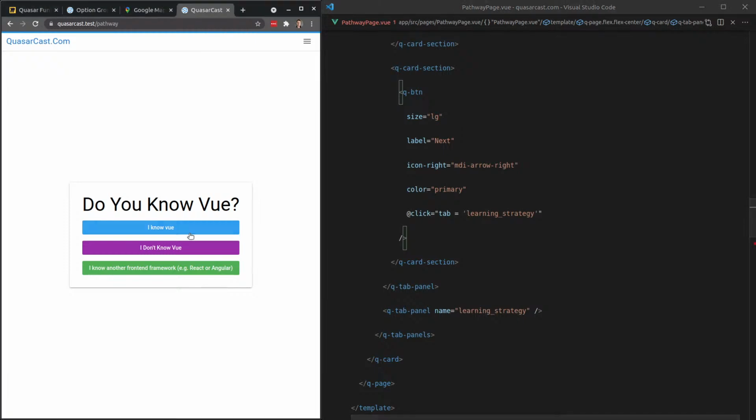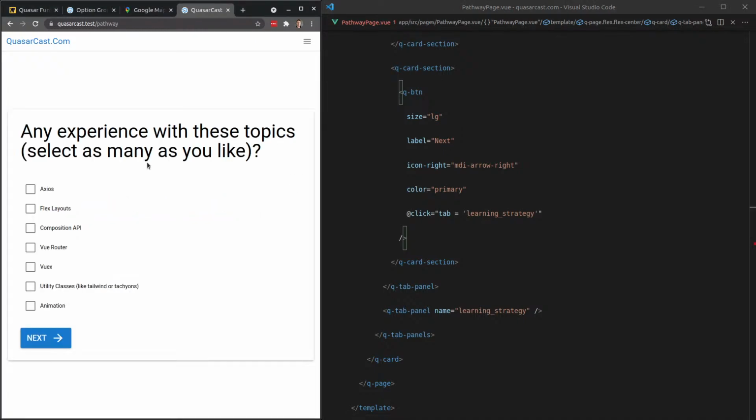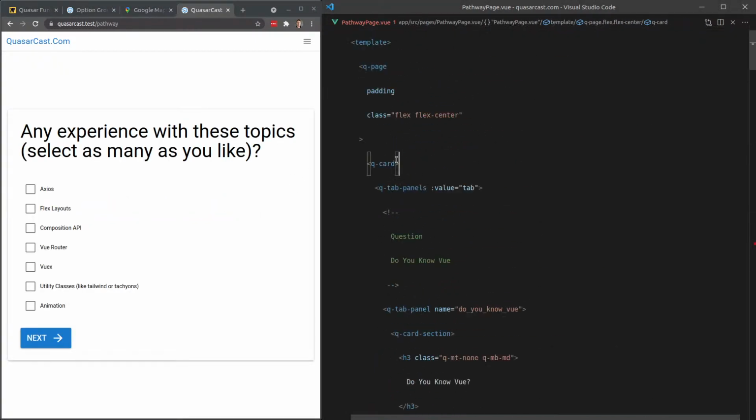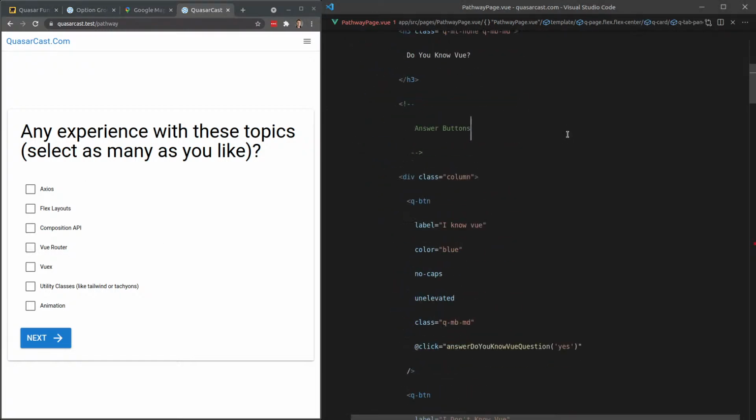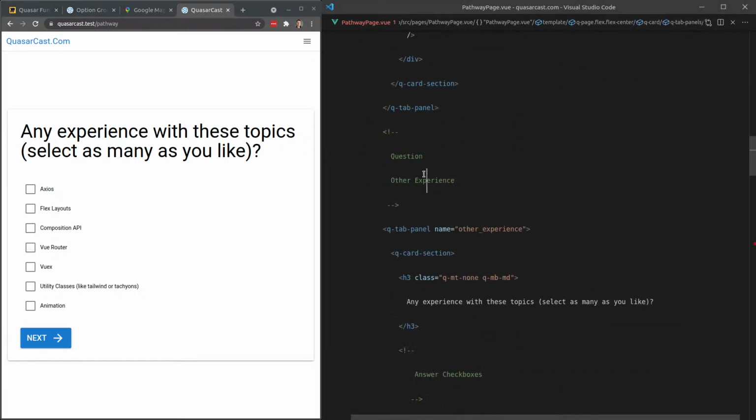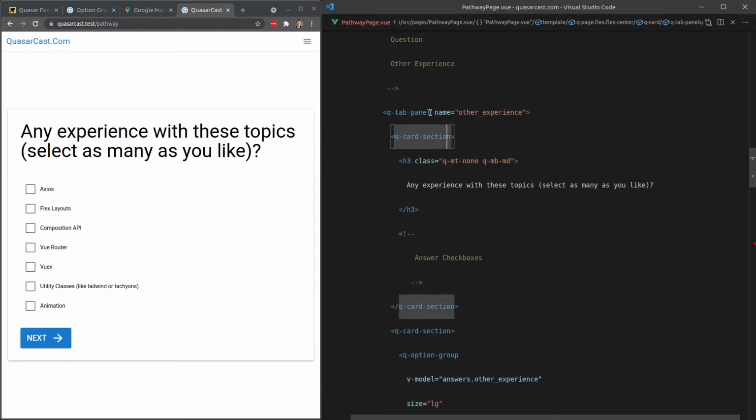So let's save that. That worked out okay. That did not, but that's probably quite easy to fix. Maybe we can say class is equal to column, and then flex-center, something like that. No, I don't know how the nesting happens with these panels, but what I can probably do is manage these individually. So how about I come down here to the other experience one. Can I add it just here? Class text is equal to center. Let's try that.